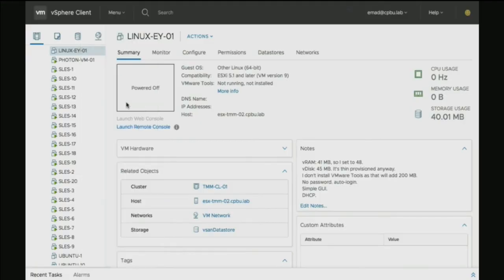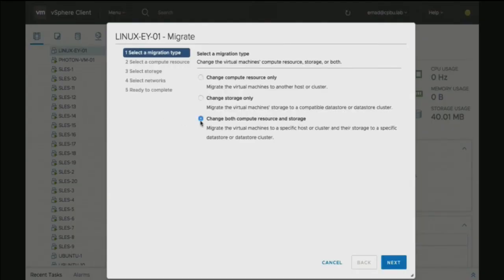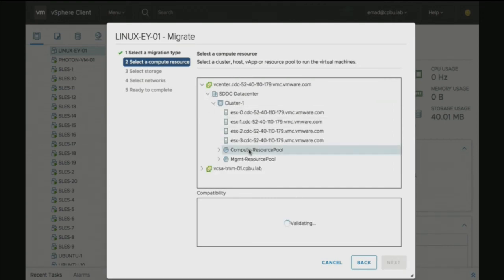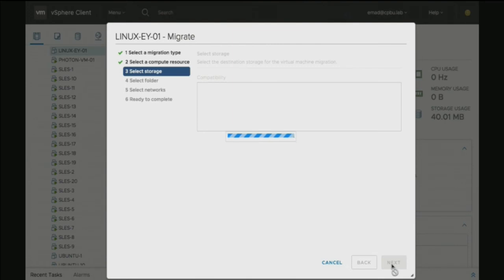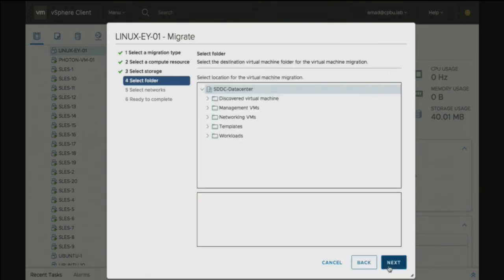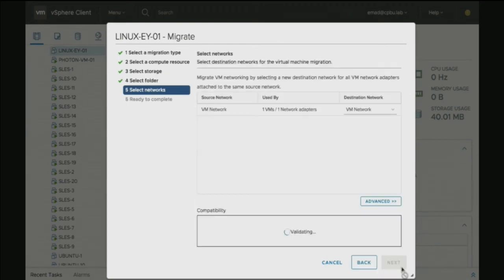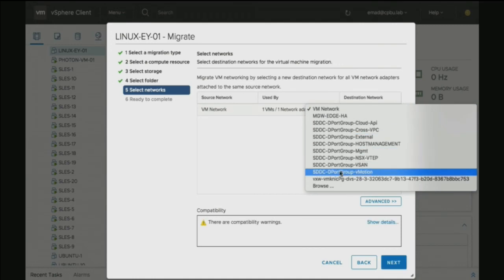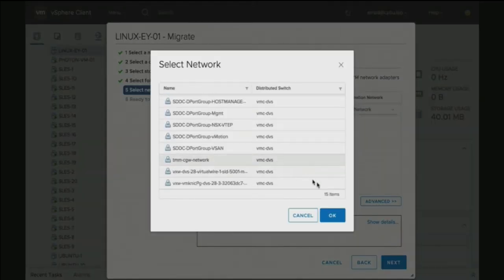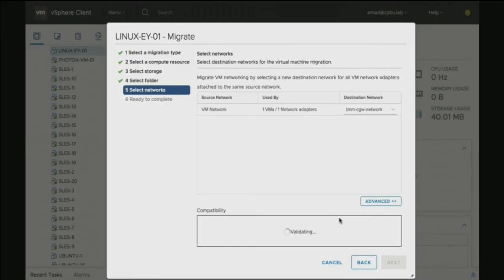And again, this looks just like every other vMotion you've ever done, right? You change compute and storage. You pick the target. The target this time is going to be on the vCenter server on the other end of the pipe. We tell it which data store to go on. We tell it which network to connect the VNIC to. Do a quick compatibility check. And here's actually the network that we're going to connect to, and run the migration.